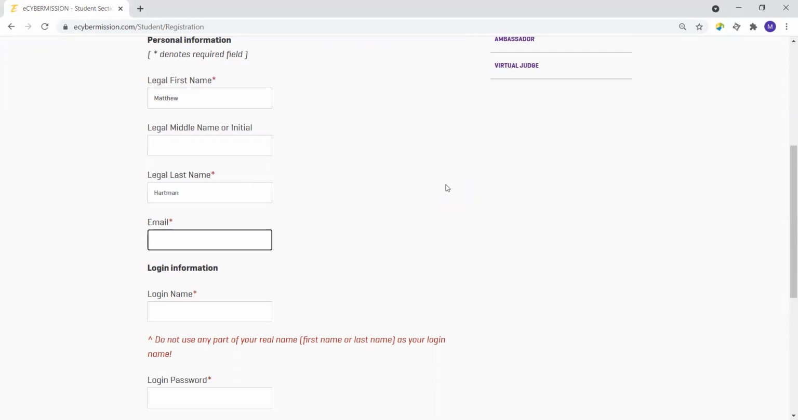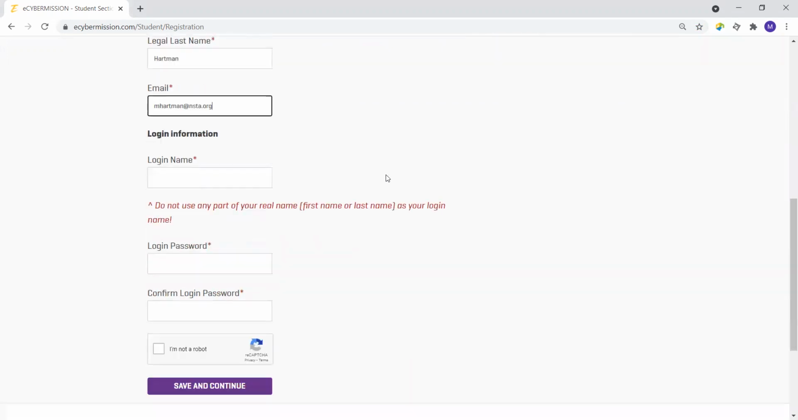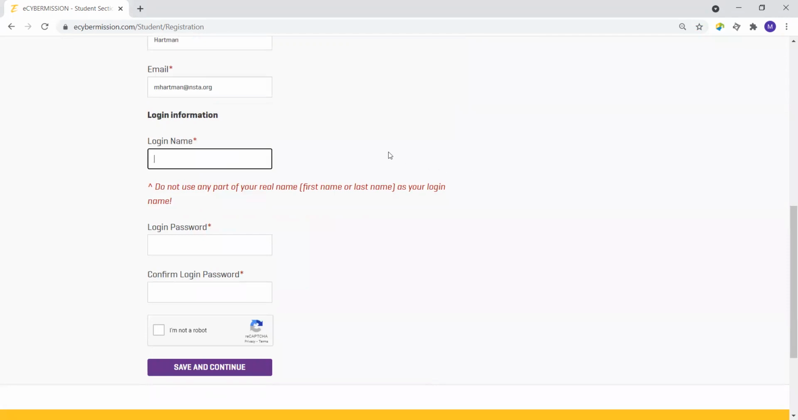You're going to put in your email address. So I'll put in mine right here like this. And then you're going to need to pick a login name. Now, here's what I want you to remember about your login name. It should not have any part of your real name in it, your first name, your last name. None of that should be in your login name, because we don't want people to be able to look at a login name and identify who it is that has that login name.